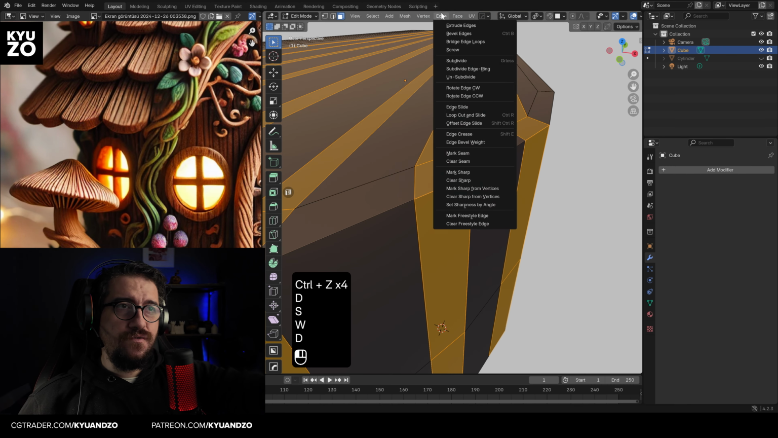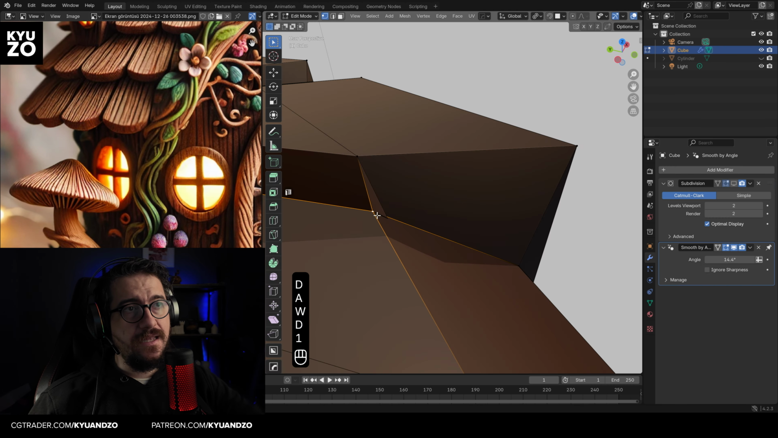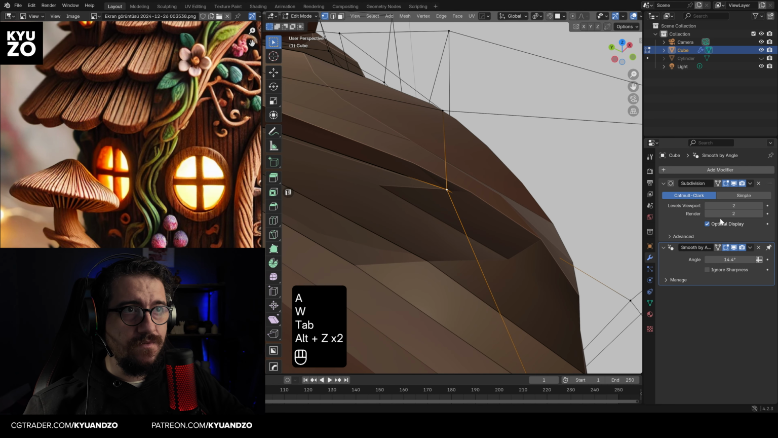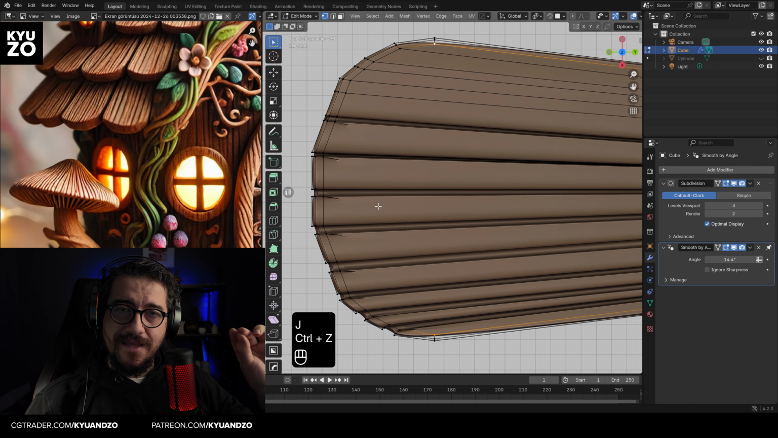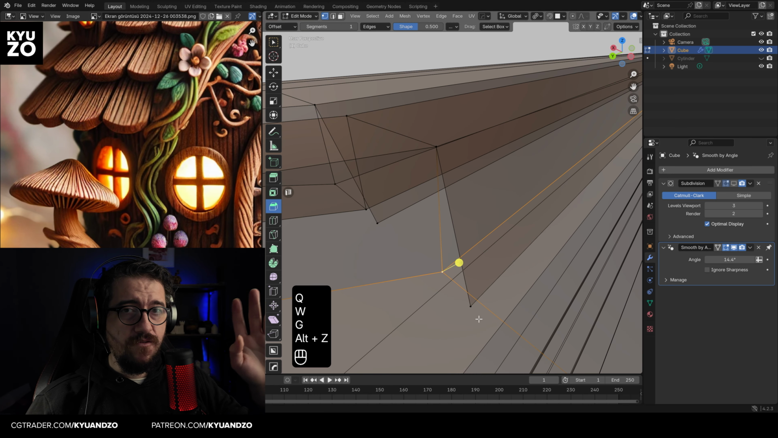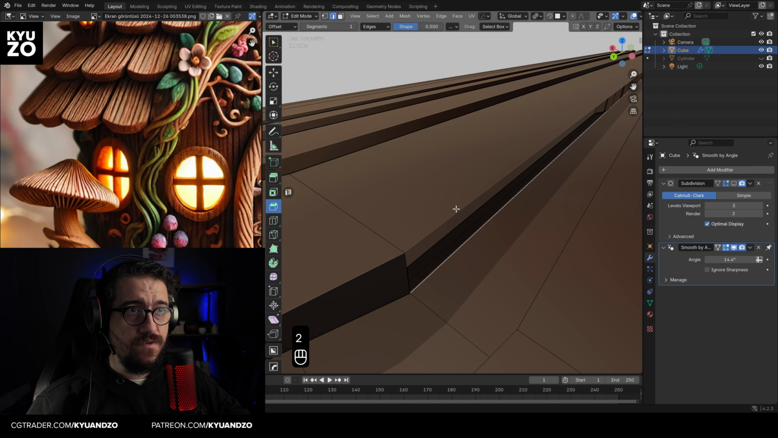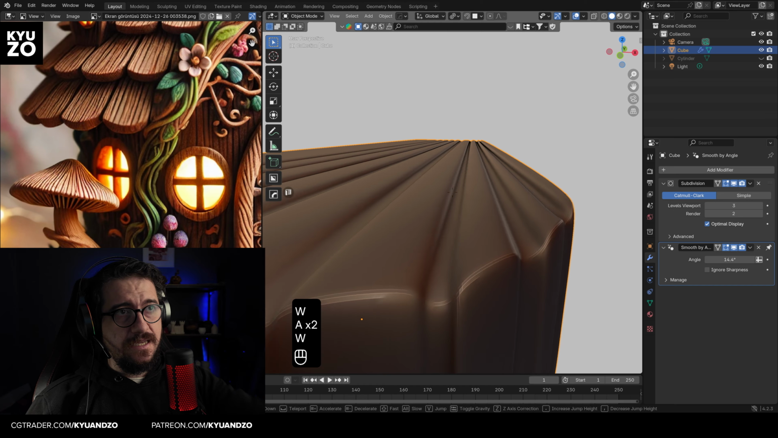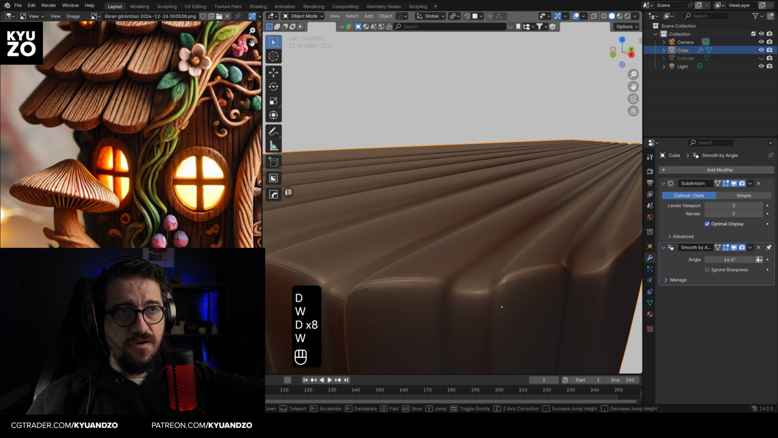And it's time for making some extruding. And look at this, there are lots of topology problems. We don't want any topology problems if you are working with subdivision surfaces. So I'm just fixing it. That's the result. Everything is perfect.